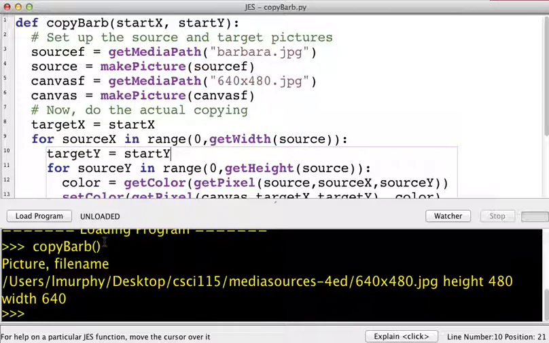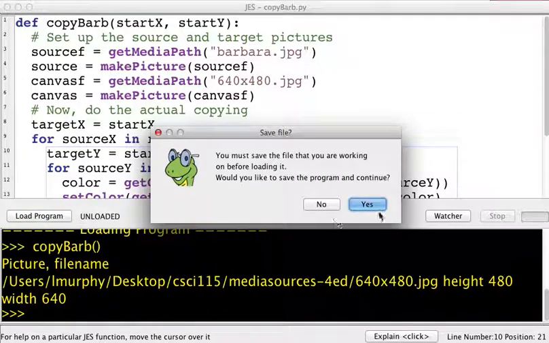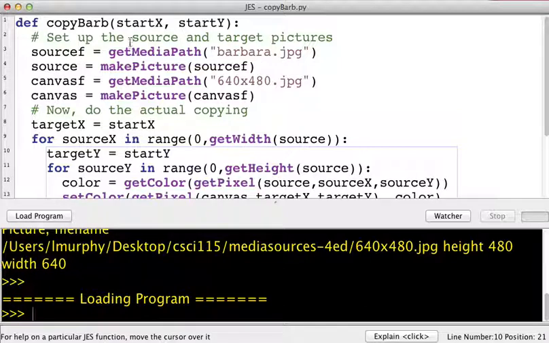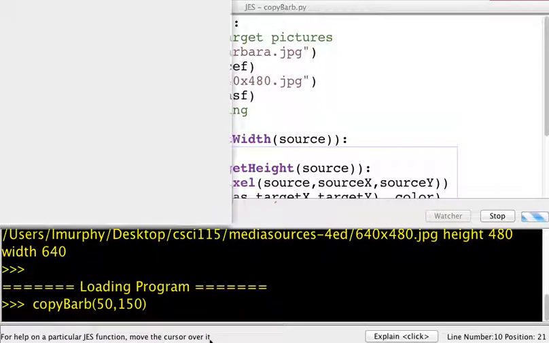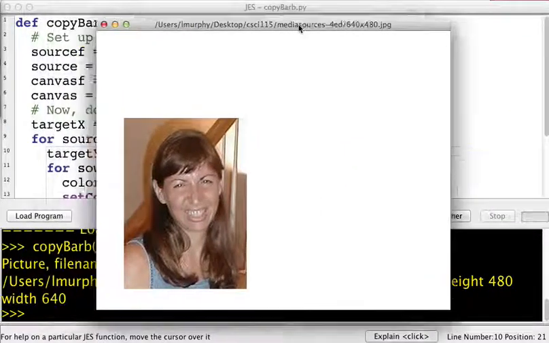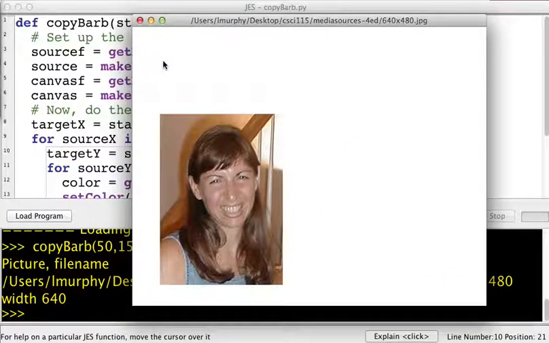So then now I load the program. Now I can't run it like I did before. Now it's expecting me to pass a startX and a startY to it. So I'm going to call copy barb, and I'll pass it 50, 150. Ooh, not 15, 150. Okay, so I'm going to pass it my startX and my startY, and I'm going to hit enter. And now if I look, it went over 50 pixels and down 150. So now I can copy barb wherever I like by adding these parameters that make our function more flexible.